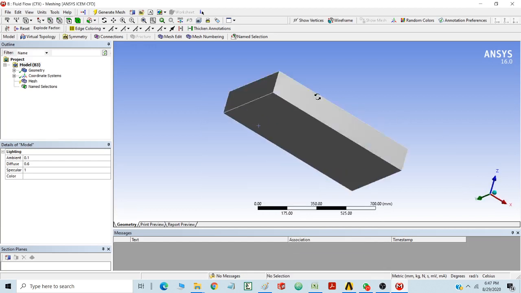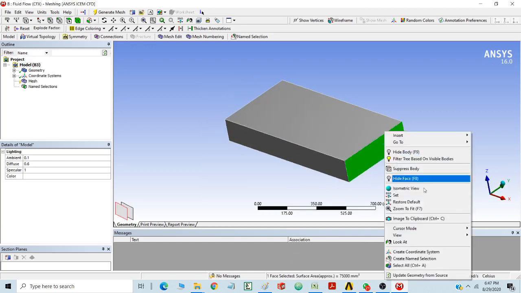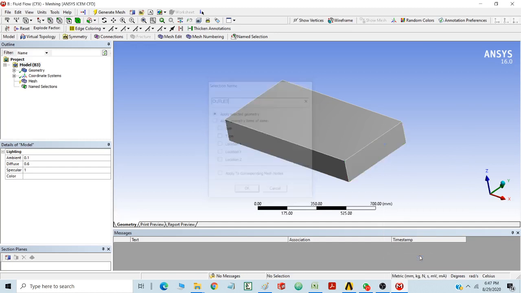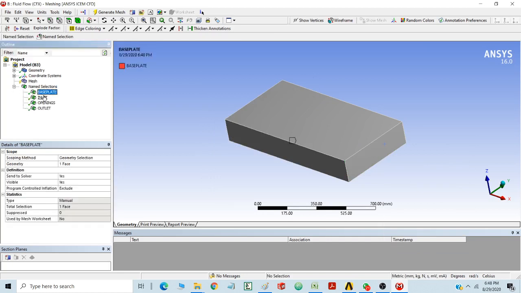And then accordingly, this face should be the outlet. So I am going to give it the name outlet. Okay. It is not necessary to give the names in capital letters. It can be smaller also. So I have created four faces here. You can see inlet, base plate at the bottom, opening at the top, and outlet here.